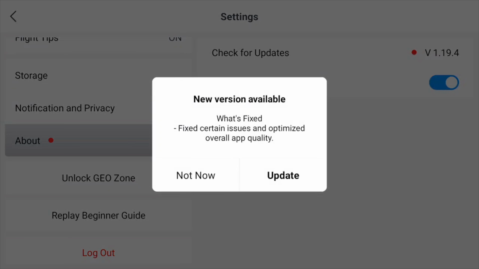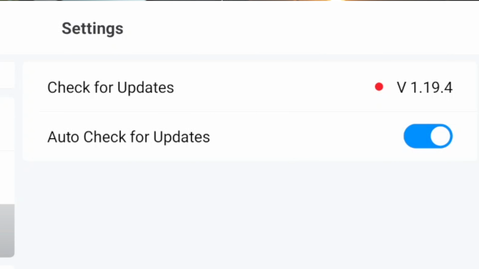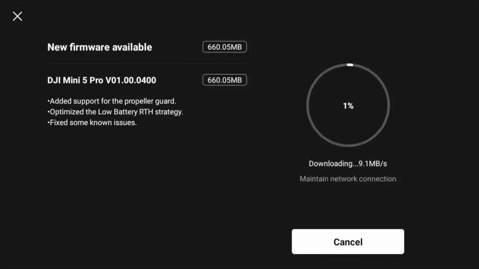So we haven't seen an update for a while now, but it's good to see that we now have a new firmware update and Fly update, which hopefully addresses some of these issues. So the latest DJI Fly update is 1.19.4 and the firmware update for the Mini 5 Pro is 01000400. Now you will need to go and update that.